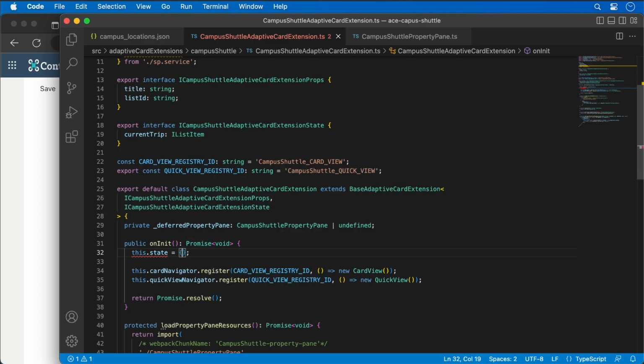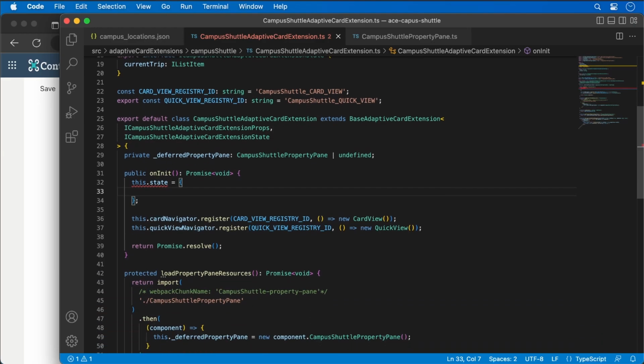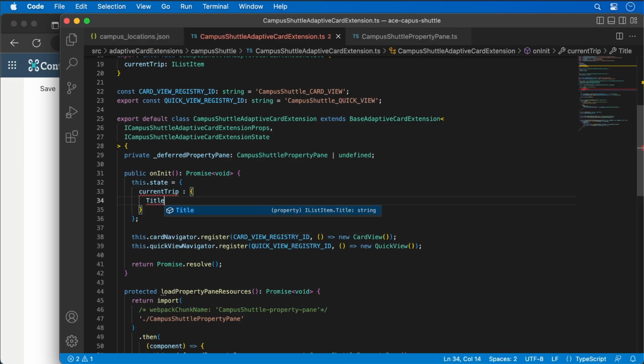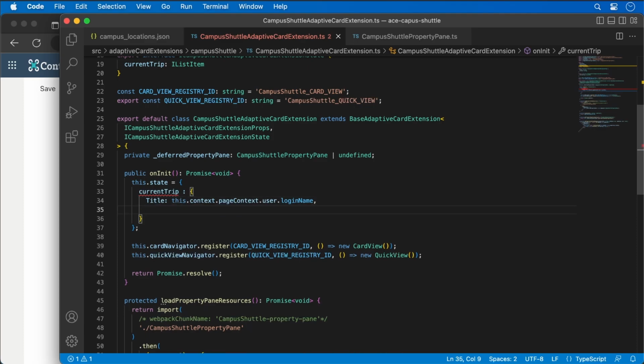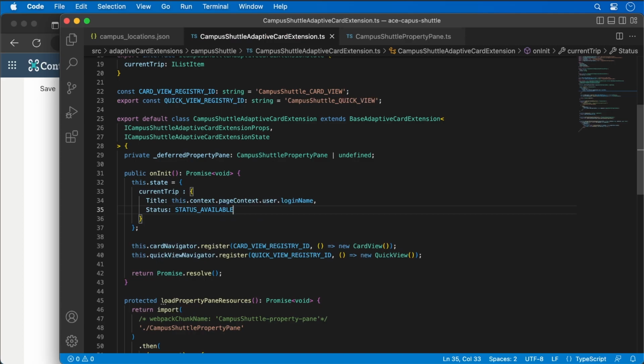So I'm going to do that by coming over here and setting the initial state for the component when it loads, before it's fetched any data from the SharePoint list. I'm going to set the current trip equal to the title of the current item, which is going to be this.context.page.context.user.loginName. That's the title that we're going to use. The title field for our list is going to contain the current user that's logged in, so it's going to be their email address or their UPN. Their status is going to be set to available because they currently aren't set on a trip yet.